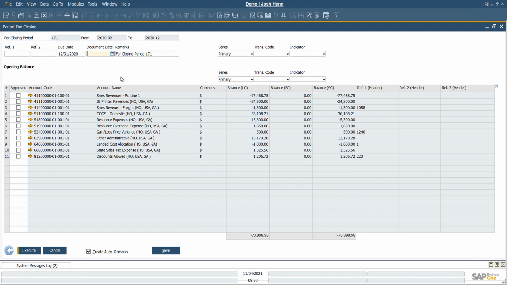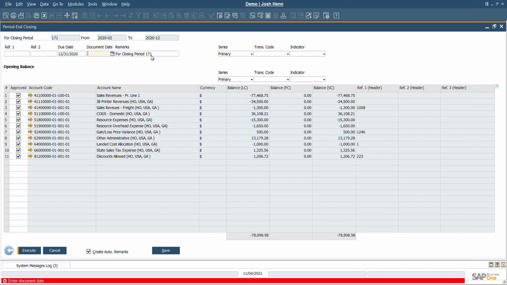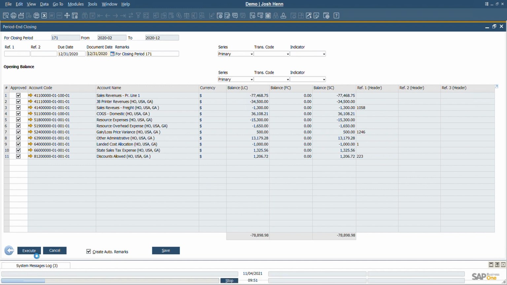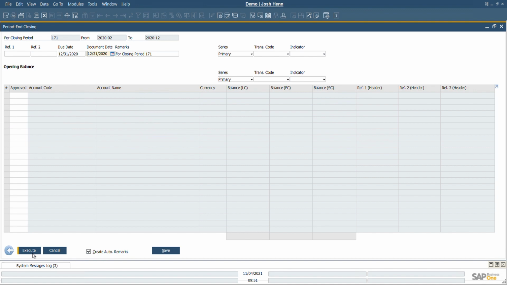And we'll select all the accounts that we'd like to close out. So here we'll close out all of it for the year. Using the Shift key, select all the boxes. And we'll simply click Execute. And add our document date. This will close out all of the accounts.